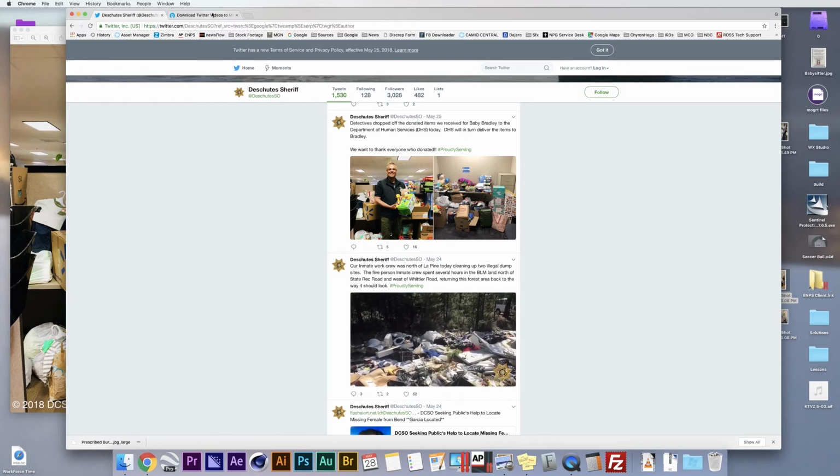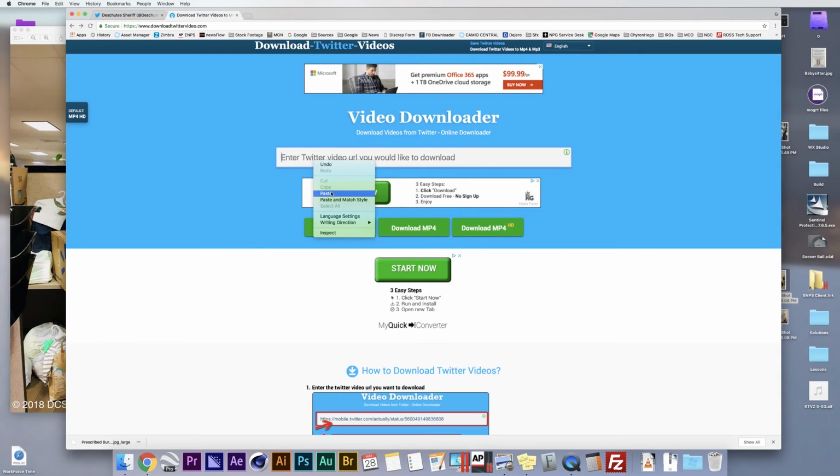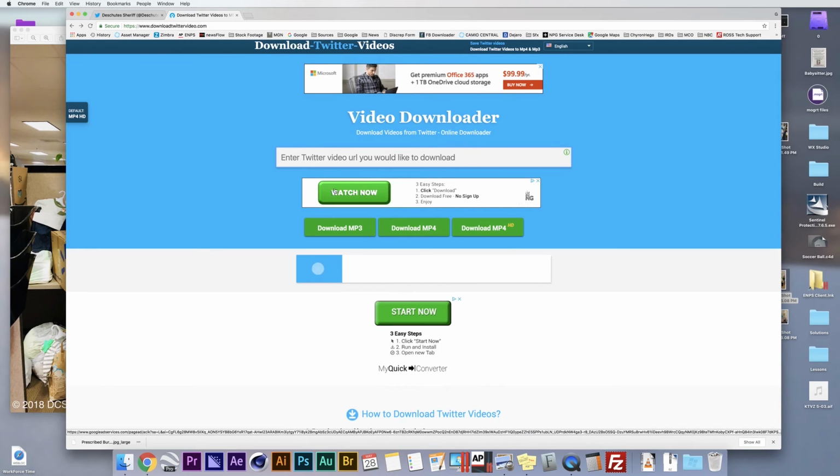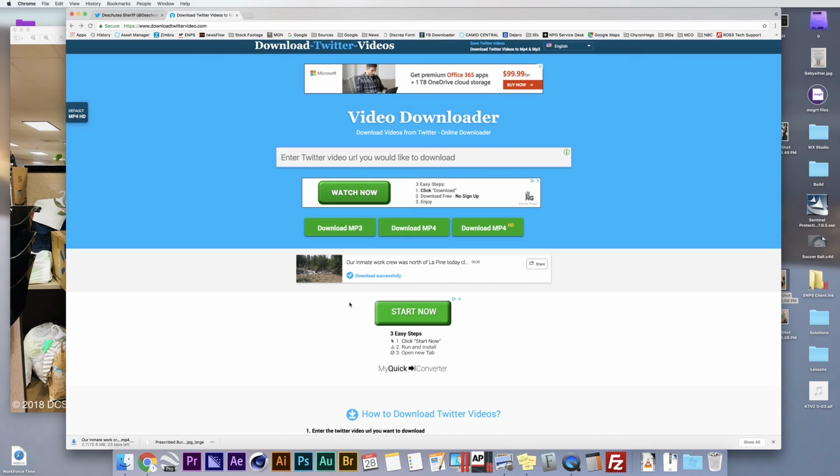Then I happen to have another tab open here in Chrome, and the website is www.downloadtwittervideo.com. Basically, all I have to do, just clear that out, is paste the Twitter video address in there. It's going to take a second. It's thinking about it. Then it opens up this window that allows me to save it. I'll just save it in my raw media folder. That's totally fine. It's going to take a couple seconds to download. Once it's done, I'll let it open.